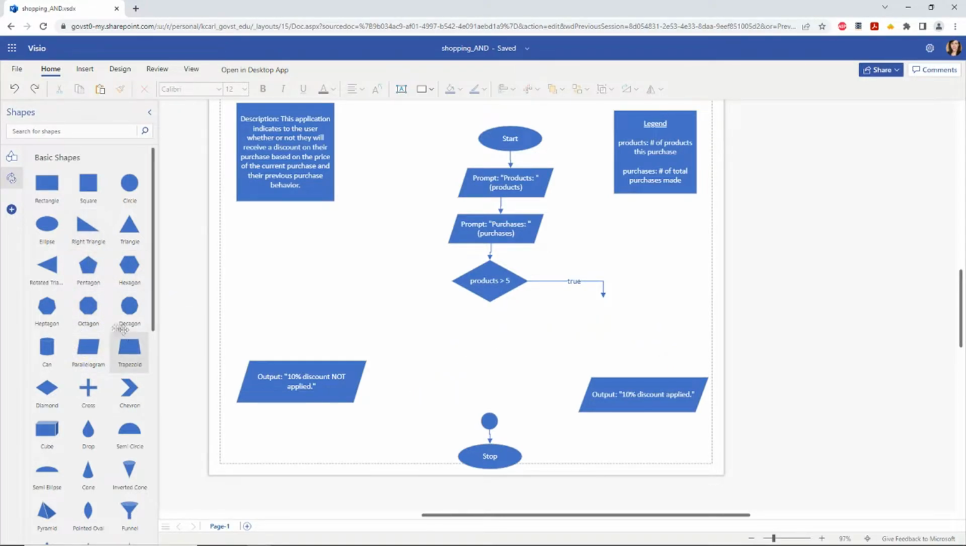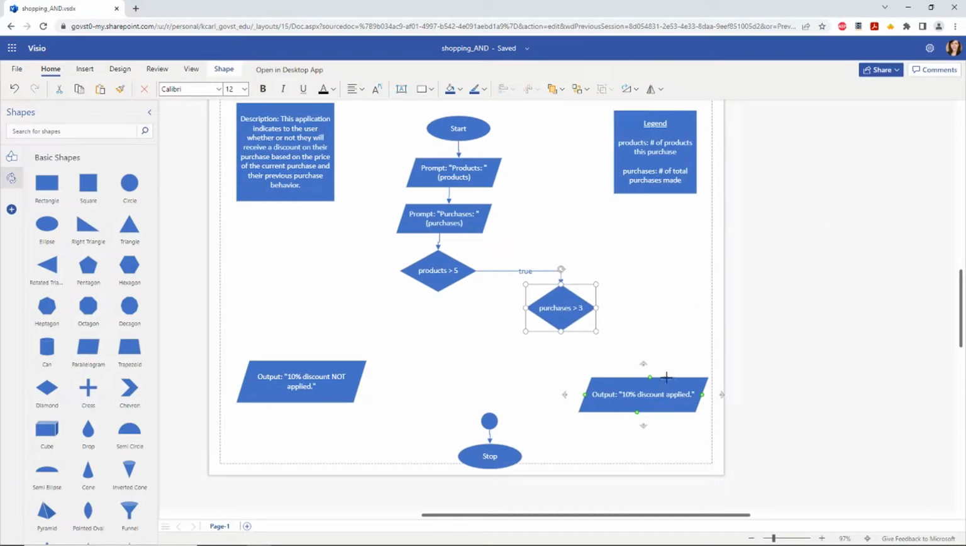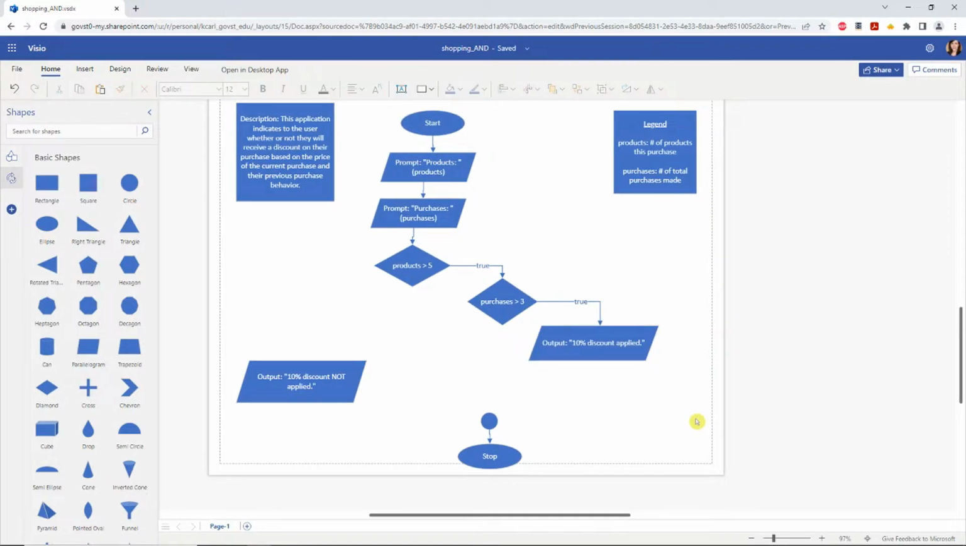So let's go ahead and grab another diamond so that we can nest those decisions. So this diamond will hold the expression purchases greater than 3. So if purchases greater than 3 evaluates to true, we are going to get the output that the 10% discount is applied. So I'm going to go ahead and add the true branch on the right side and connect it to our original output. So here we can see what AND behavior looks like using nested decisions in the case that both decisions evaluate to true. We've gotten to one of the outcomes. Any other possibility leads to the other outcome that the 10% discount is not applied.